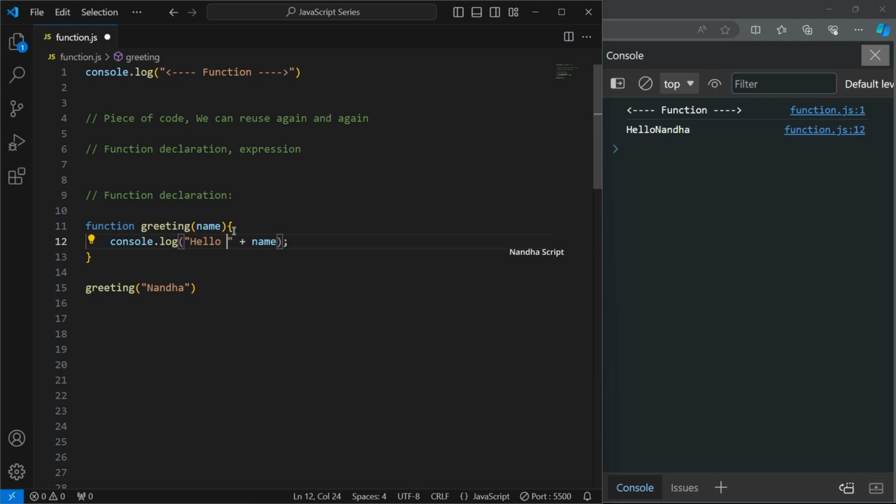Here I am giving one space, so hello Nanda is printed clearly, right? Now I'm changing this name to Kumar. If I click save, you can see hello Kumar is printed. So here we created the function, then we are invoking this function, correct? After creating the function, we are invoking the function, correct?